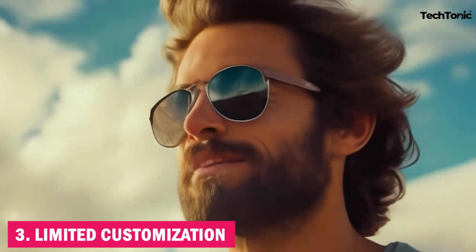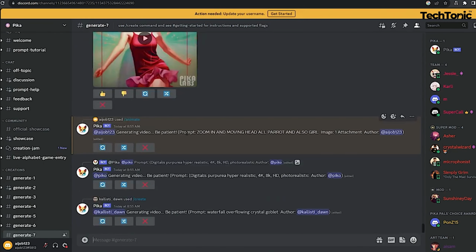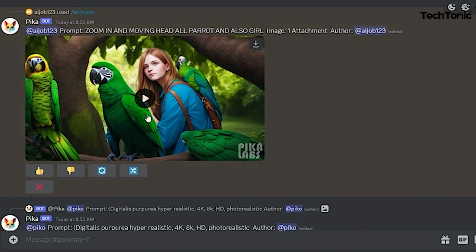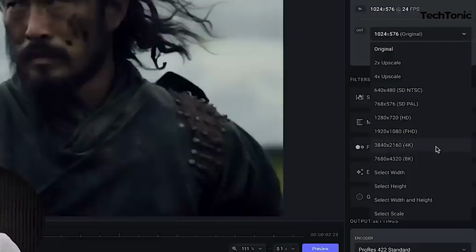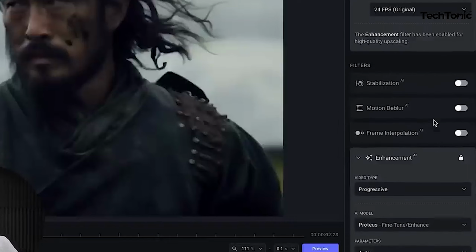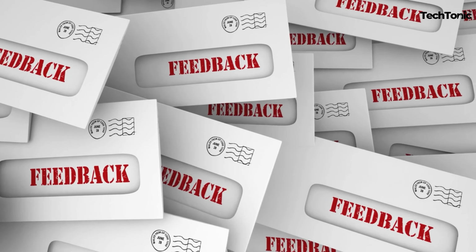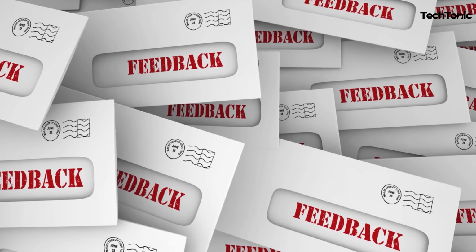3. Limited customization. While Pika Labs offers a range of templates and options for customization, users may find certain aspects limited in terms of customization. To overcome this challenge, leverage the available customization tools to the fullest extent. Experiment with different settings such as aspect ratios, frame rates, and motion controls to achieve the desired outcome. Additionally, providing feedback to Pika Labs' development team may lead to future updates and enhancements.